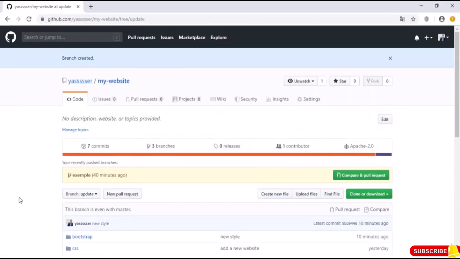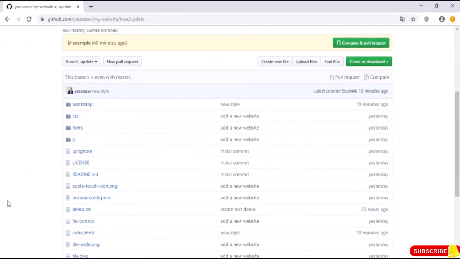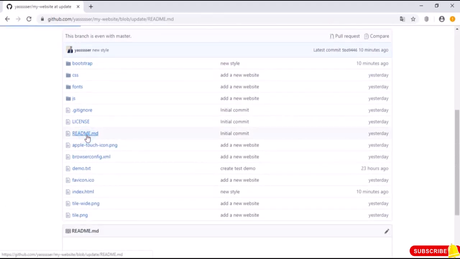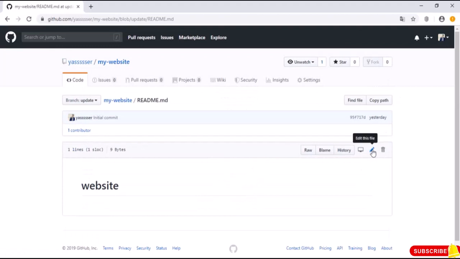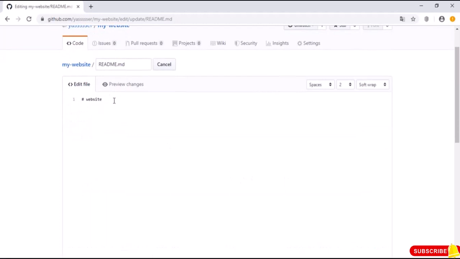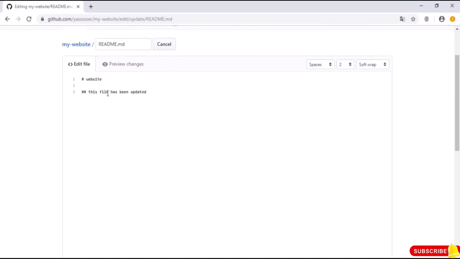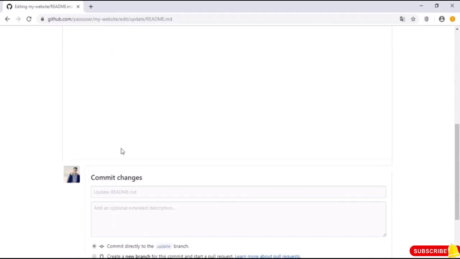Here it tells us that the branch is created and we are on it right now. Let's go to the readme file, click on it, click on this pencil icon to edit it, and here with a second title, let's say that this file has been updated. Okay, this is not our lesson for today.